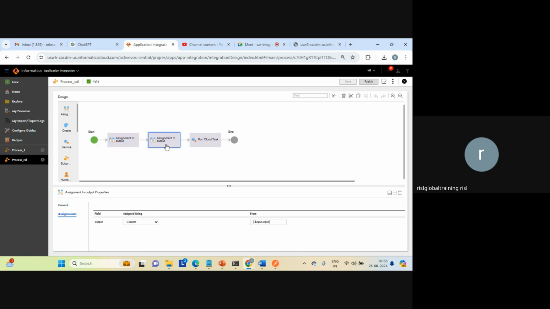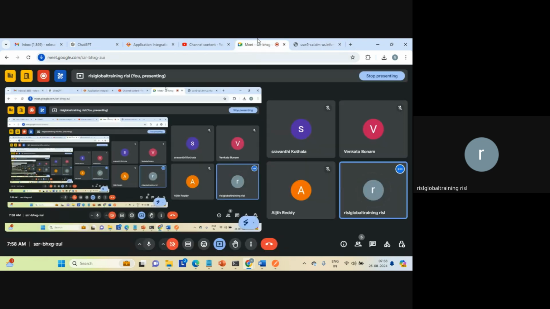So likewise, whatever is done as part of this output assignment, the same thing we can see in the result. So I hope it is clear to everyone, right? Venkat, Ajit, and Sravanti.